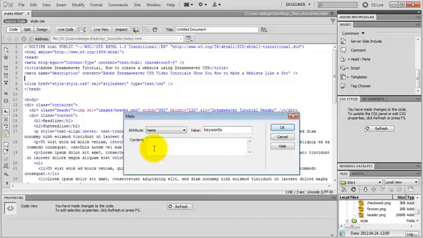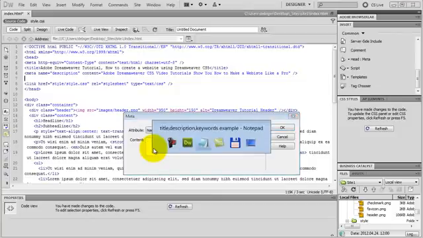And in the content field, type in 3 to 5 comma separated keywords that are relevant to your actual page. Again, I paste some of my keywords in, but this is just an example.